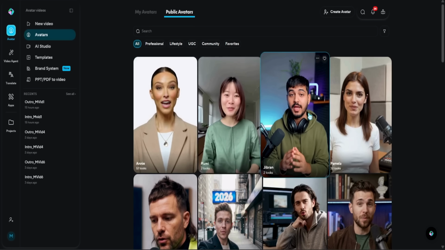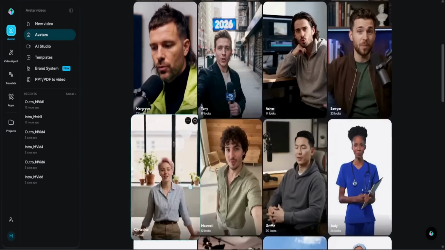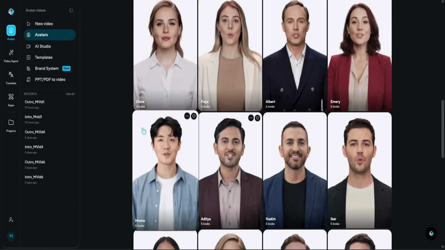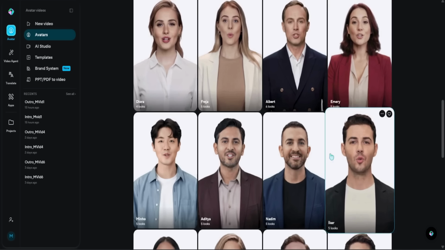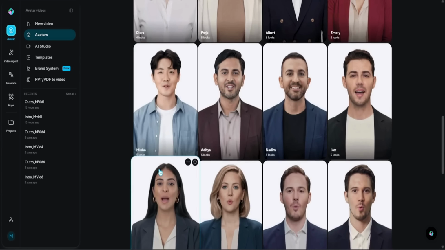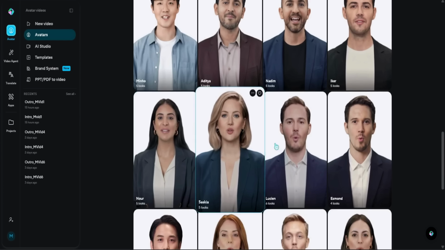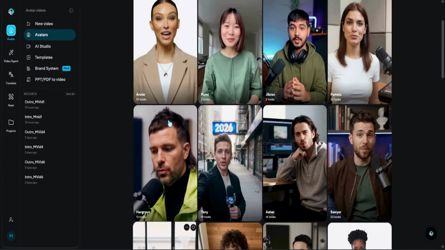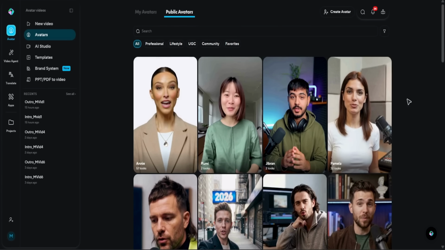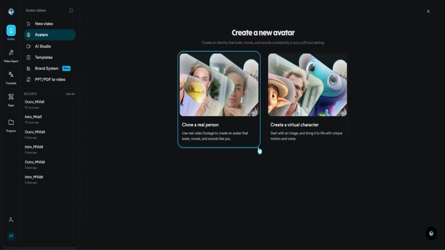Look for avatars that match your target audience. If you're making content for young entrepreneurs, pick someone who looks approachable and energetic. For business content, go with professional attire. The key is choosing someone your viewers will connect with instantly. But we're going to create a new avatar. So we're going to click here, Create Avatar, at the top section.